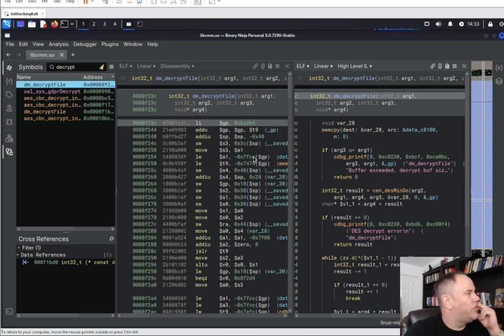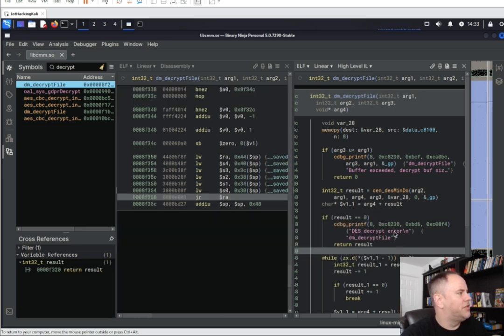Again, we have the disassembly view and the high-level intermediate language view. Decrypt file takes four different arguments, it looks like, or this is what Binary Ninja has identified. We see that similar memcpy that we looked at before. We copy whatever's at this data location into this destination of var 28. We have the comparison, buffer exceeded, decrypt buffer size. So we have an error message, also an additional error message, and a bunch of different functionality that goes through and takes a look at it.